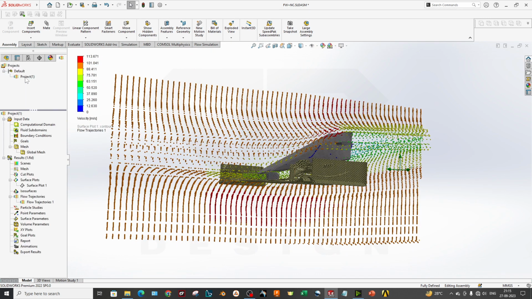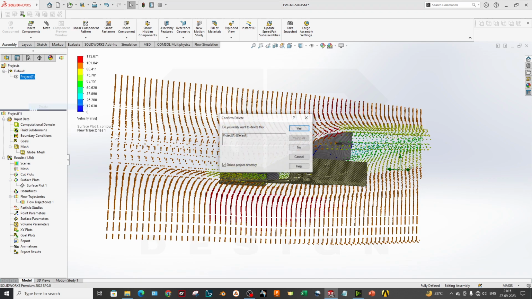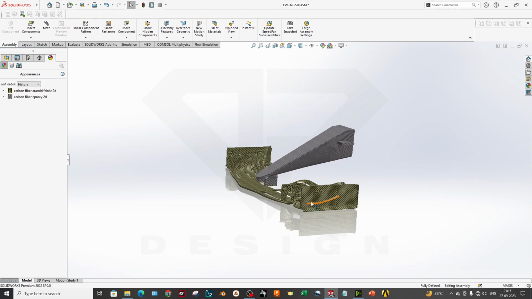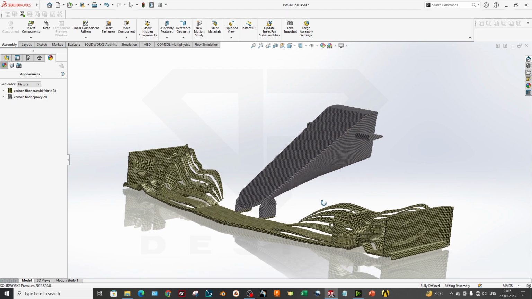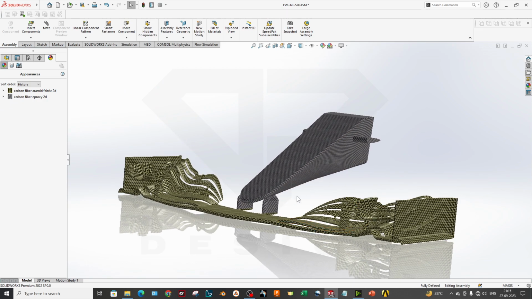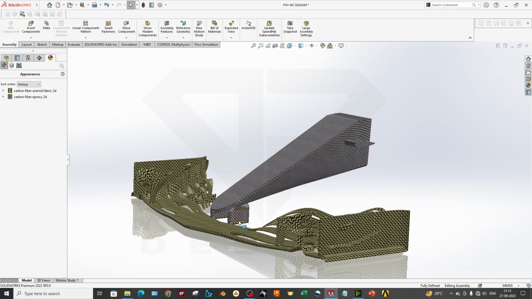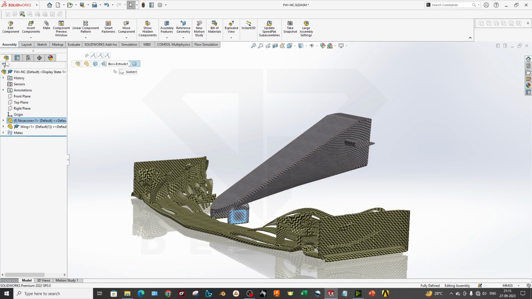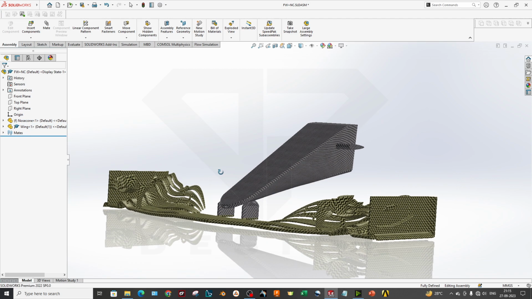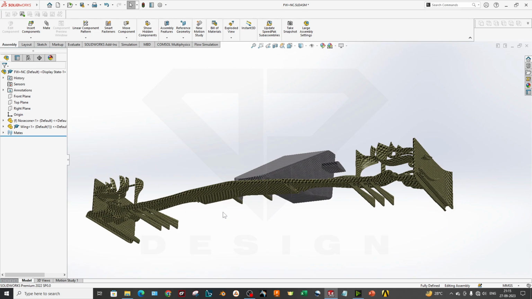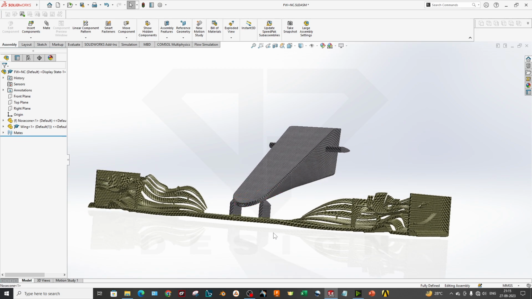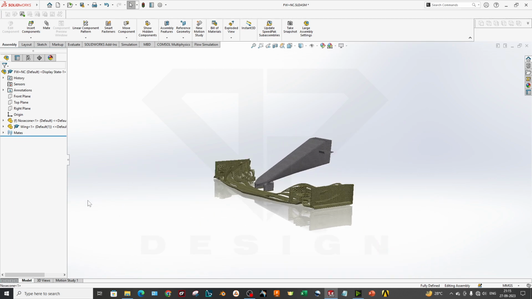As you can see, I will delete this study for now. Okay. So as you can see, we have our front wing model with the nose cone. So we have assembled this part. In the assembly, we have two parts, which are the nose cone and the wing. Now we want to perform a CFD simulation on it. So my flow is going in this direction.